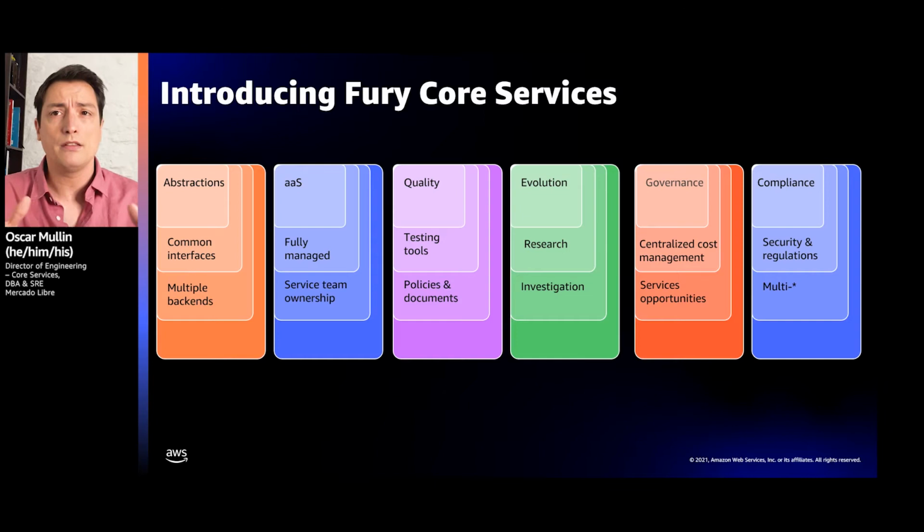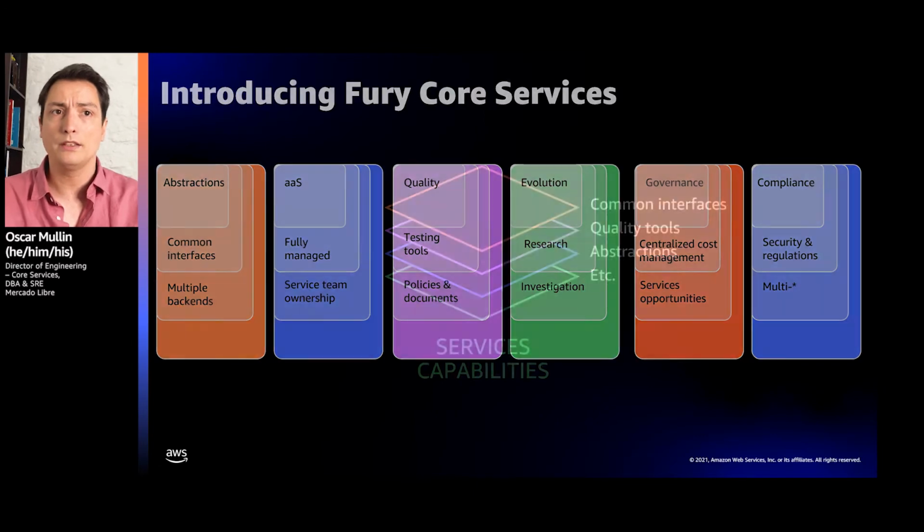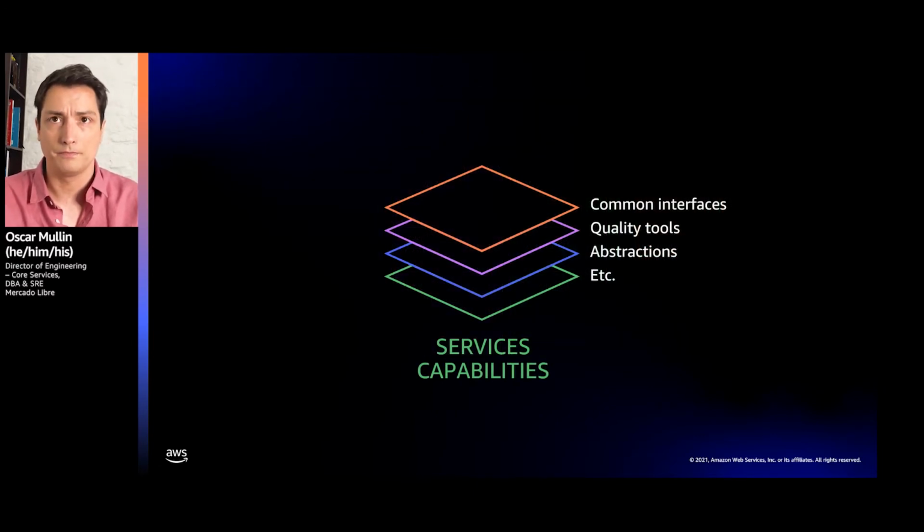The meaning of this, in the end, to explain it as simple as possible, is that most of our developers don't directly use things like SQS, DynamoDB, Elasticsearch, MongoDB, or services like that. Instead, they rely on the abstraction we create for them. And we call these things services capabilities.